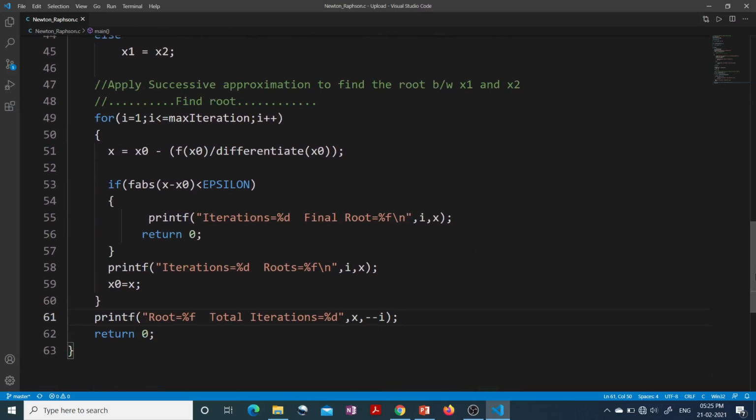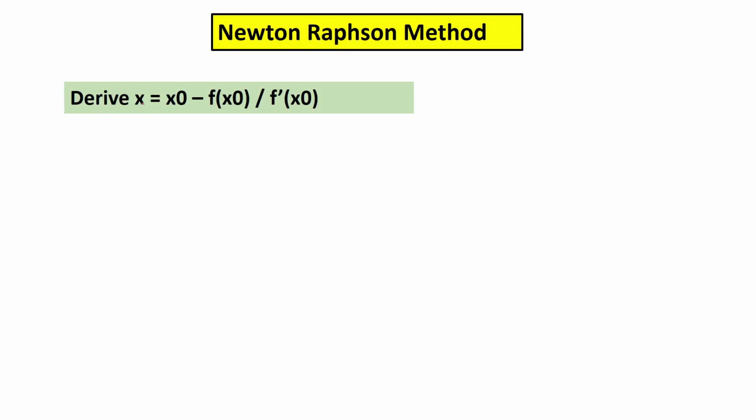Now we will see why the Newton Raphson method is faster than other methods. We will see how we can derive this value of x. Let's say we have some function f of x, and we will see how the Newton Raphson method actually works graphically. This is saying that at some value of x naught we are finding this x.